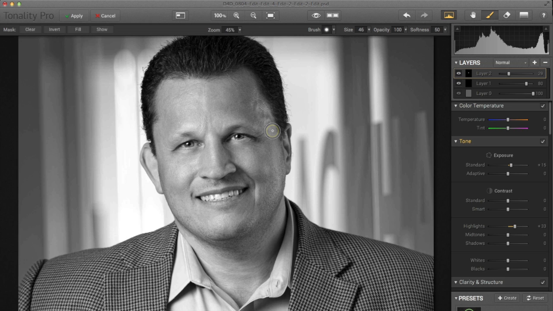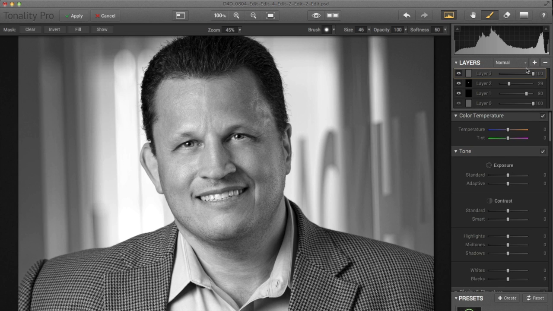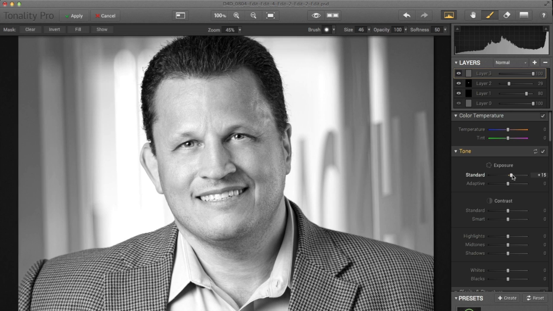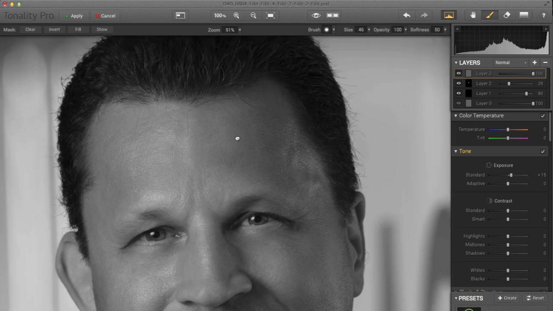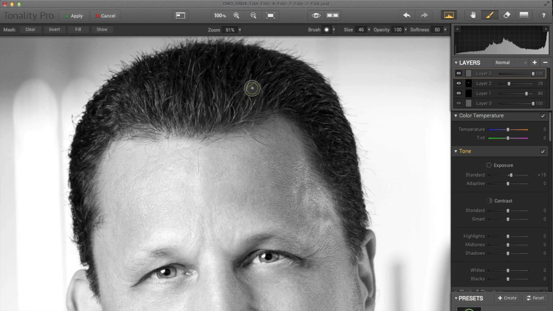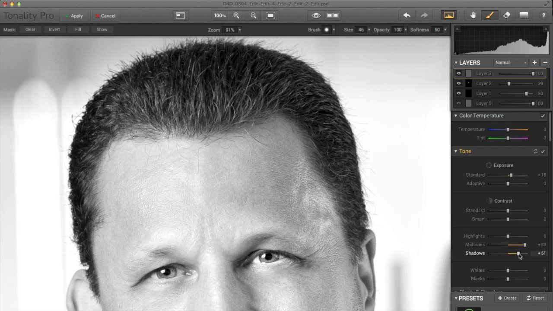So the next thing we're going to do is deal with some structure and tone of the hair. So we're going to, again, make a new layer. We're on layer 3 now. And we're going to go into our tone and just bring up our exposure. Now all we're dealing with here is the hair. So we don't have to really concern ourselves with anything else, but this is the area that we're trying to fix.